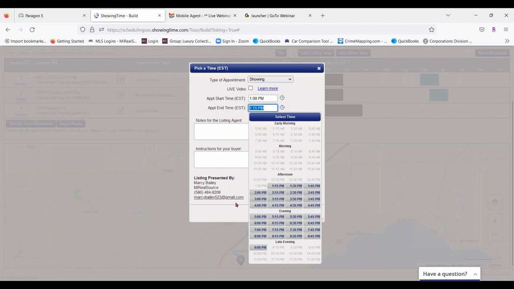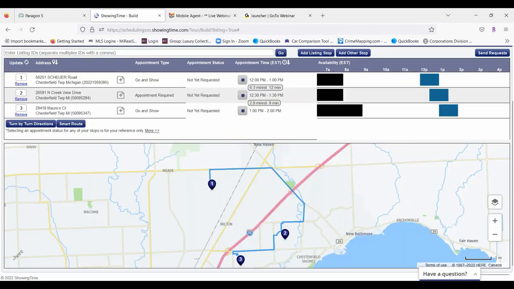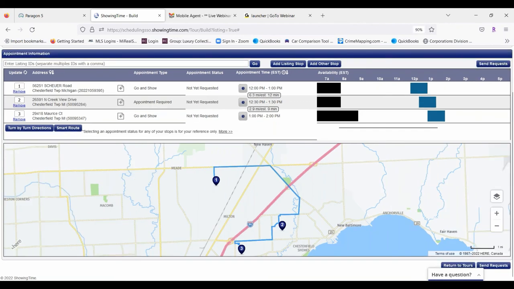So now, which I'm not going to do the next part, but I'm going to show you, is I'm going to send requests here in the top right corner. If I send it right now, it's going to send these out, and I don't want to do the showing. So I'm not going to do it right now, but you just hit send requests. It will send all of them. You can see 2 of mine are going show. I'll have automatic confirmation on those, and then this one will just wait till they actually accept or confirm the appointment. Okay, so it's that simple.